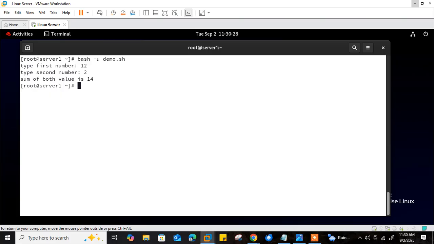Let's go to another case, which is debugging a specific part of the script. So we know very well that xtrace mode processes every line of the code and gives the output. However, finding errors in a large code will be time consuming.